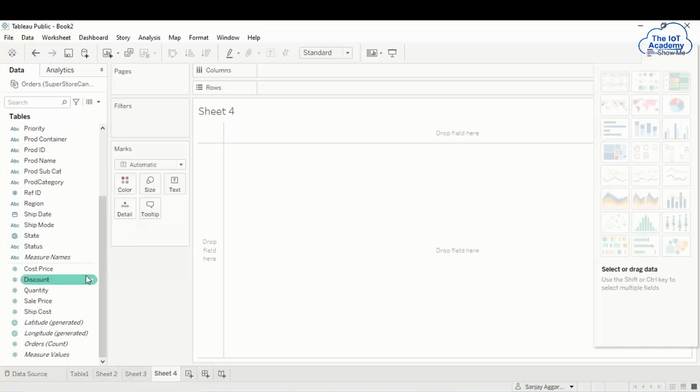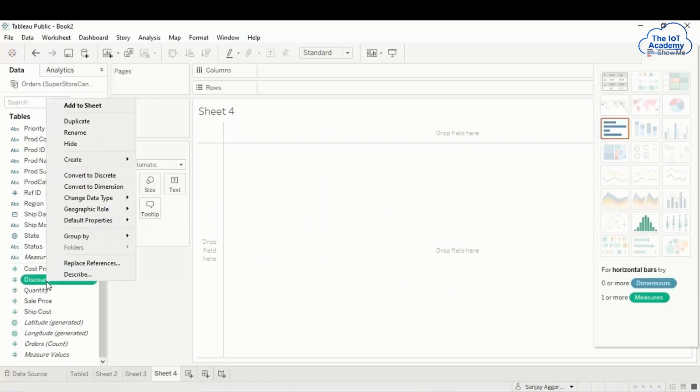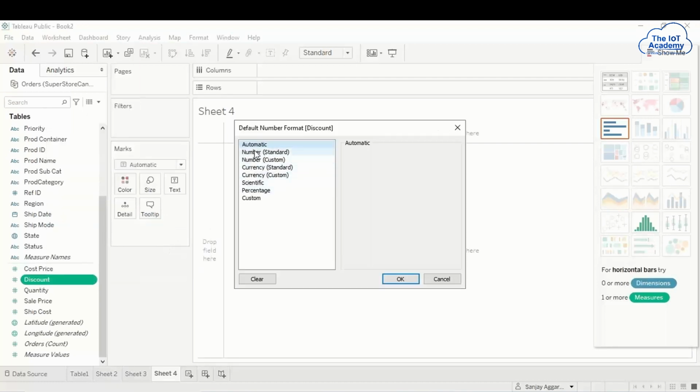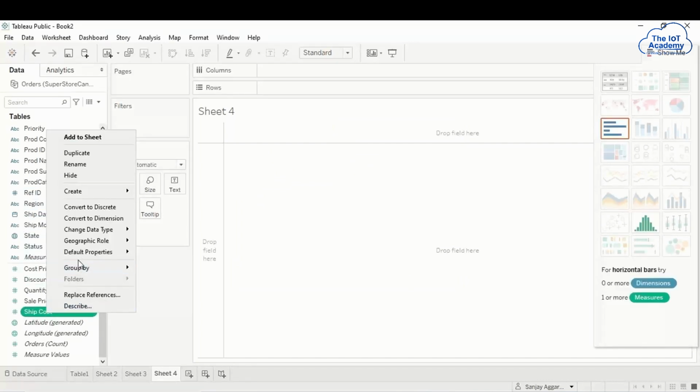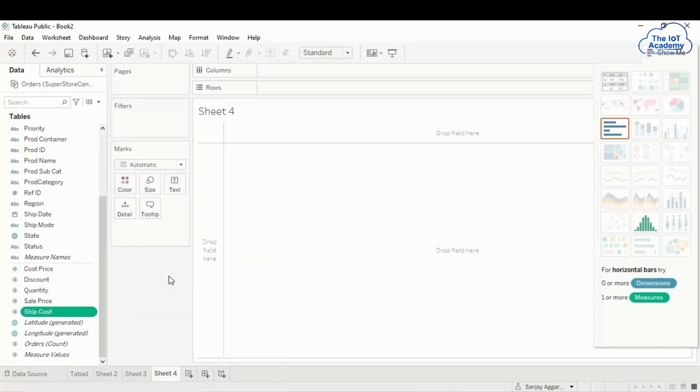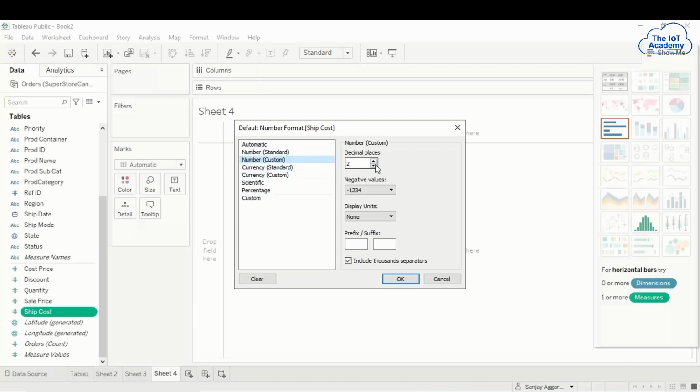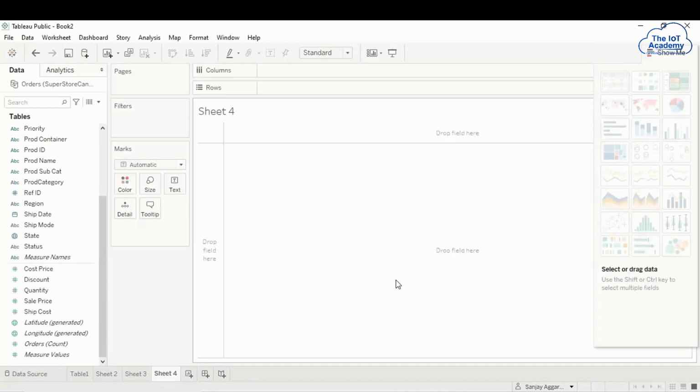And the other thing which we thought was discount, right? So let's right click on discount, default properties, number format. So I change it into percentage. Let it be 2 decimal percentage. I say okay. And then we said ship cost. I want to change the 3 decimals to 2 decimals. Default properties, number format, number custom. So I just say 2 decimal places here. Rest other things we don't touch. So we have made 3 editing. We have formatted 3 fields.